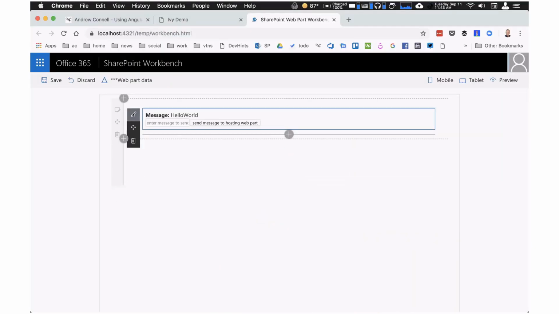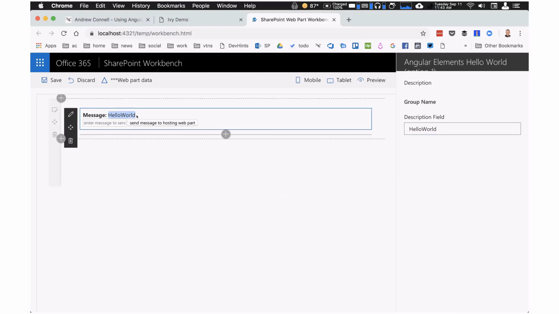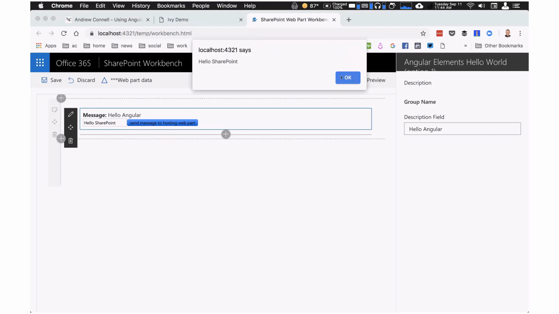So here we go. We can see that there's our message hello world being passed in. So here I'll change our description here to hello Angular. So you can see here our component is being written out. It is getting the message being passed in. And I can send a message back to my web part as hello SharePoint and send it to the hosting web part that you see was being captured as an event and raised as an alert.